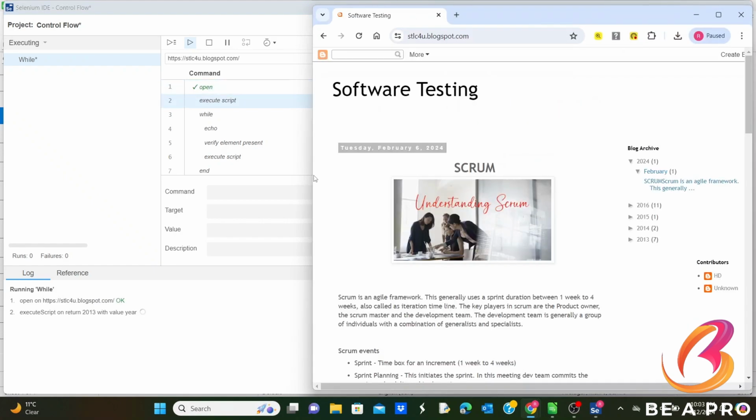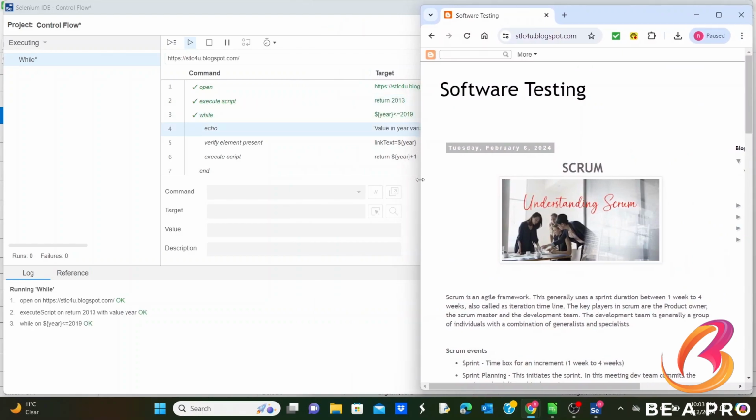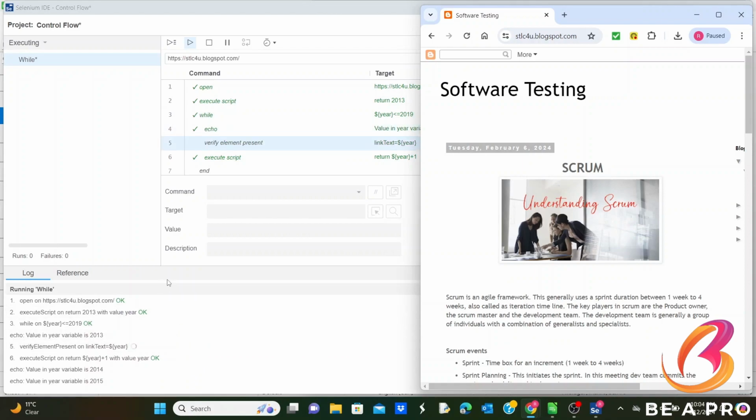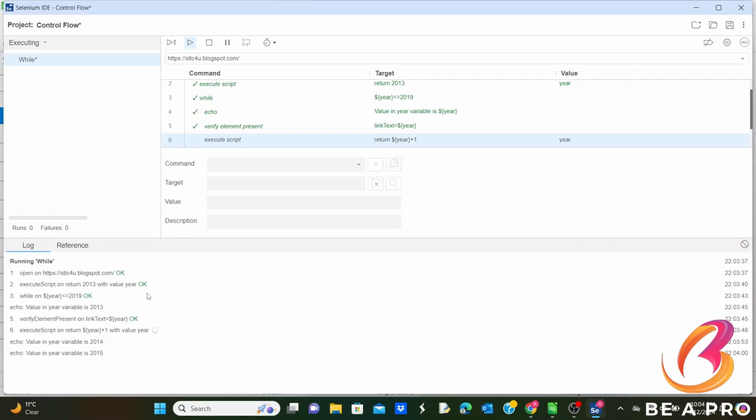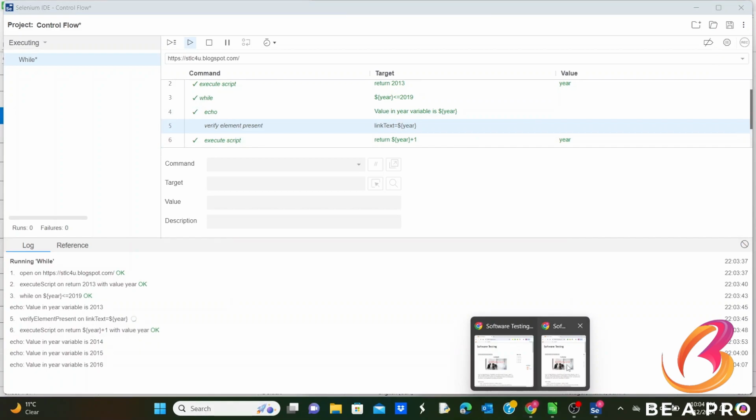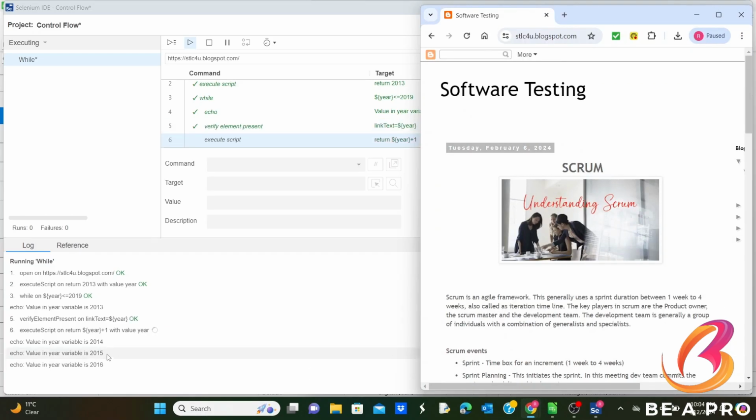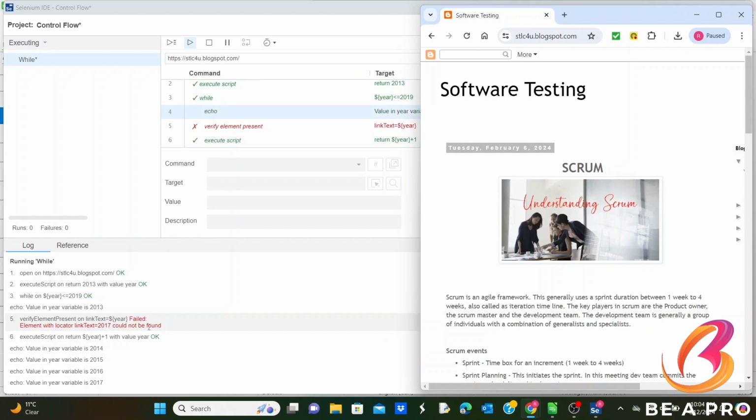So here you can see it started executing. First step, second step executed, third step while started. So the first number is 2013 year. It started verifying whether the 2013 link is present or not. Yeah, that's there. And later it incremented the value to 2014. Now it is verifying whether the 2014 link is present or not. It's also there. Next started verifying 2015. Do we have the link? Yes, 15 is also there. So next started 16 verification. 16 also present, but you can see the 17 link is not there.